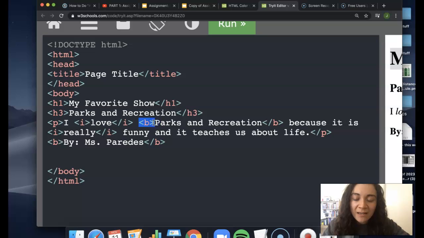Okay? To add color, we actually don't use a tag. To add color, we just use a code and we put that code inside a tag. So like if I want these 3 words to be a certain color, then I would put the code inside the tag that encloses those 3 words.